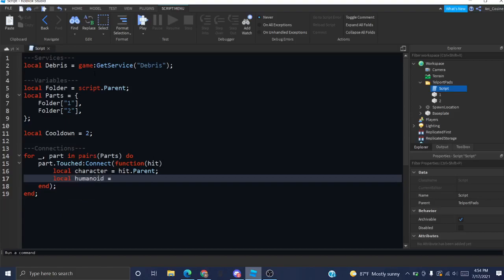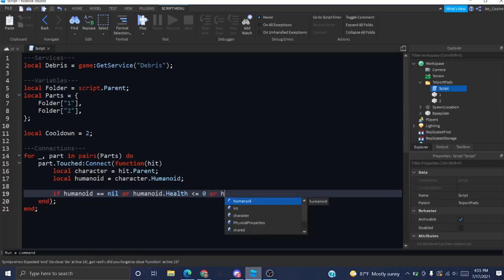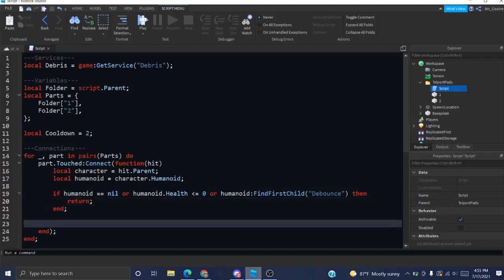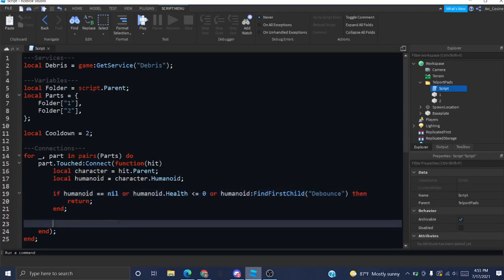And I'm going to do local humanoid equals character.humanoid. I'm going to do if humanoid is equal to nil, which means it doesn't exist, or humanoid.health is less than or equal to 0, which means that'd be dead, or humanoid find first child debounce, then I'm just going to return, and this return is going to end this scope so that it will ignore that object that just hit. And I'll go into what this humanoid find first child debounce means in just a second.